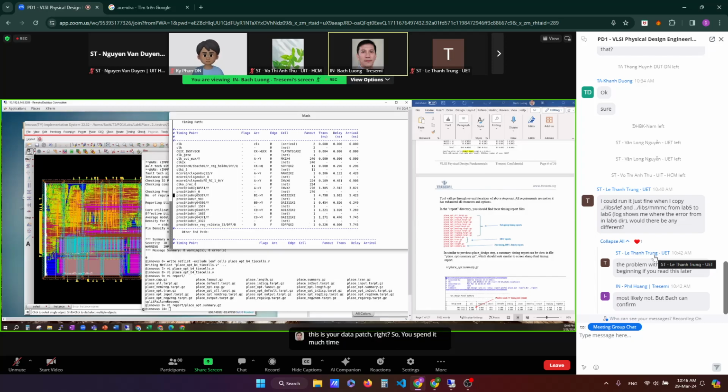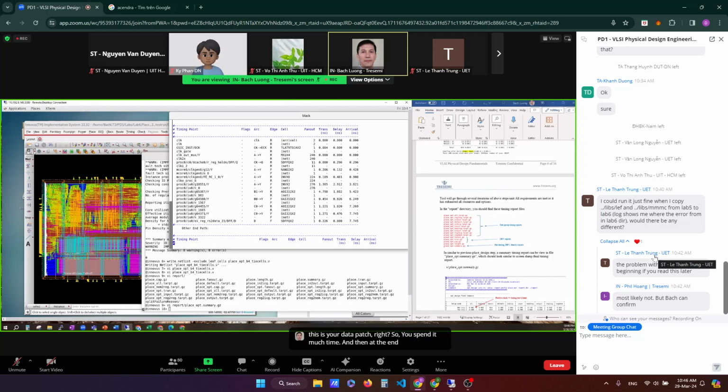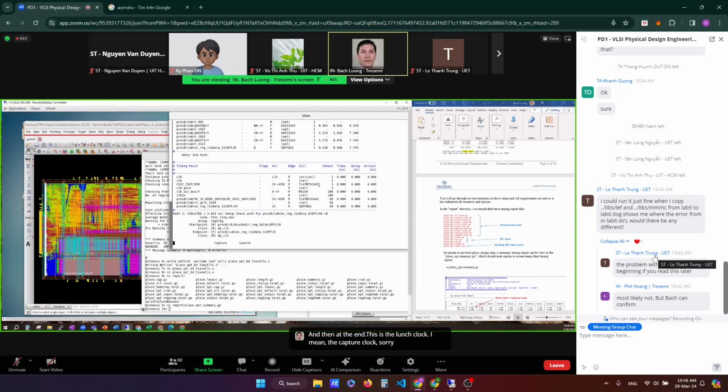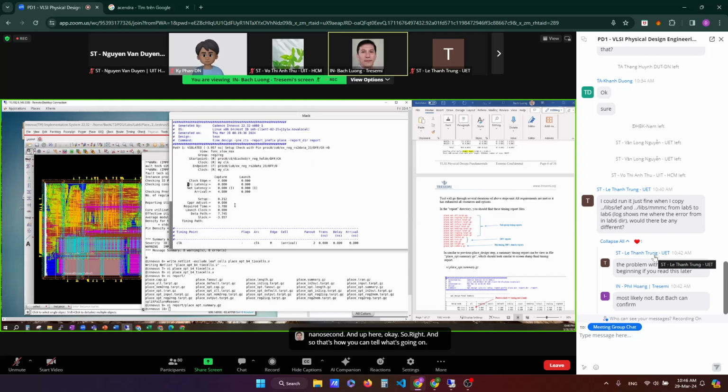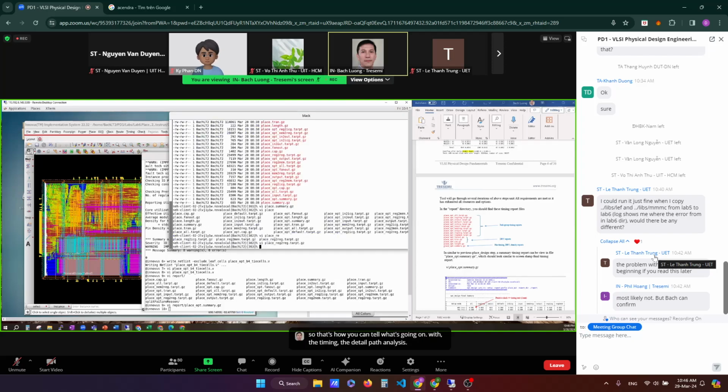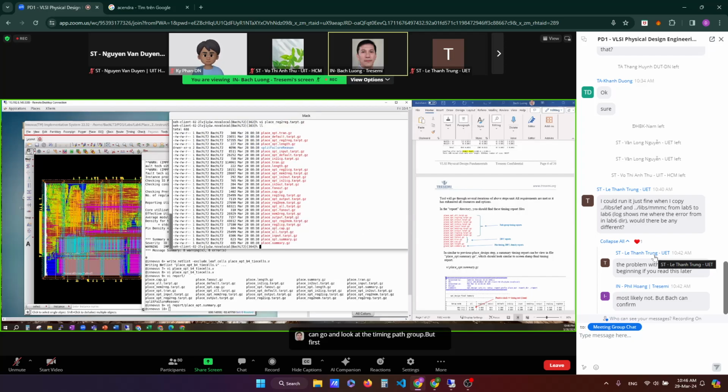And then at the end, this is the capture clock path. You can see it's a 4 nanosecond period there, right? And so that's how you can tell what's going on with the timing, the detailed path analysis. So whichever timing group you have timing issues, you can go and look at the timing path group. But first, take a look at the summary.